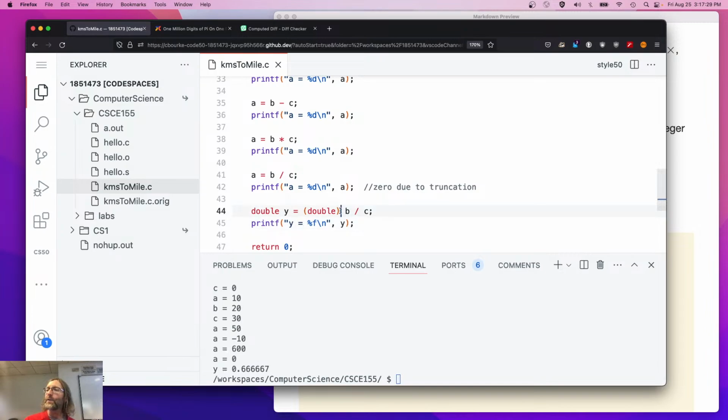I was dividing an integer by an integer. 20 divided by 30, which is 0.666666. But what I've done here is I've said, wait, I don't want to lose that fractional part because I'm going to put it into a double over here. So for the purposes of this division, I want you to treat B as a double value so that you don't lose that precision. You don't do truncation. And it says, okay, fine, great. I will go ahead and do that and preserve the value 0.666666.